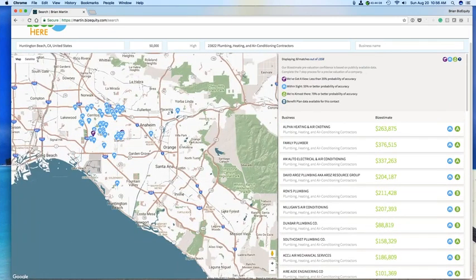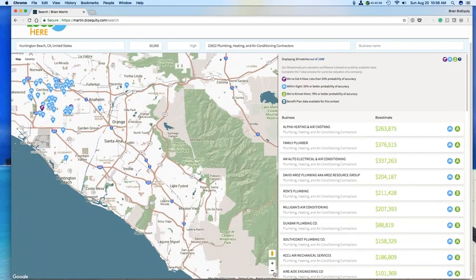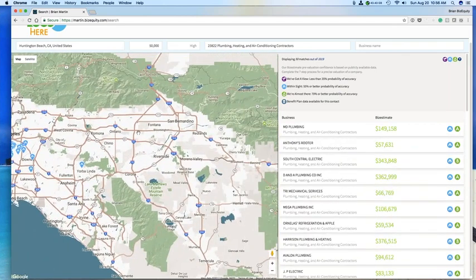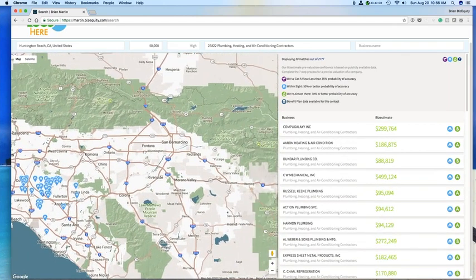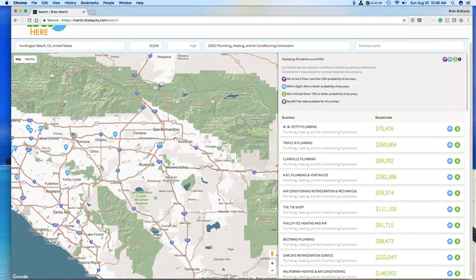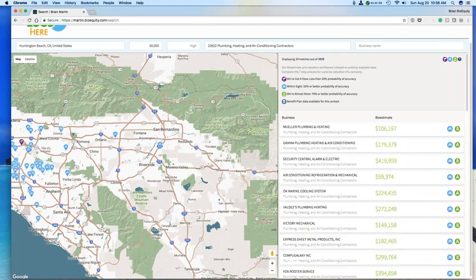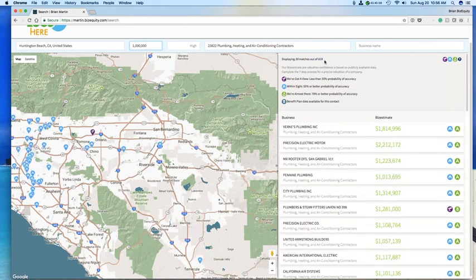So let's take a look at all of Orange County right here. Orange County, California. Let's not worry about the ocean. So all the plumbing contractors south of Long Beach and all the way out to San Bernardino. 5,838. Let's take a look at just the big ones. So $1 million on the low end. So in that case, now we have 619.